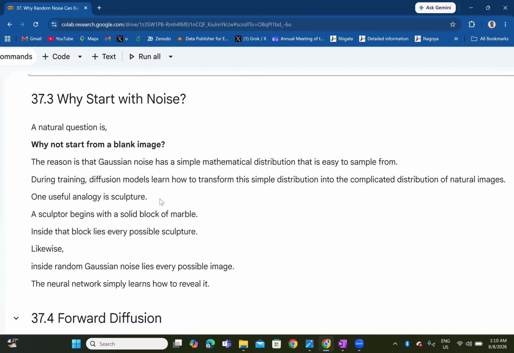One useful analogy is sculpture. A sculptor begins with a solid block of marble. Inside that block lies every possible sculpture. Likewise, inside random Gaussian noise lies every possible image. And that is why when you try to generate an image using AI, it first starts with something you can't really figure out, until after some time you then find the picture.